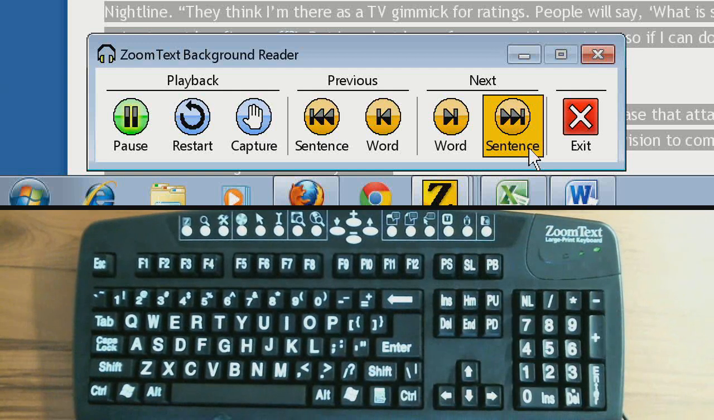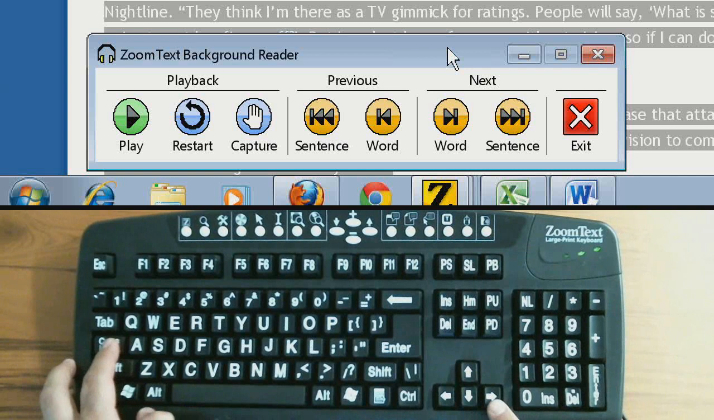I just went ahead and paused that again, Caps Lock Enter. Let's say you want to skip through some of the content here. There are buttons that allow you to navigate by sentence and word, and there are hotkey equivalents for this as well. If you want to go to the next sentence, press Caps Lock right arrow.